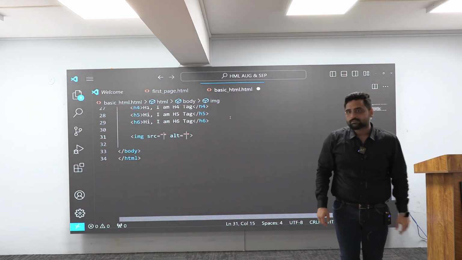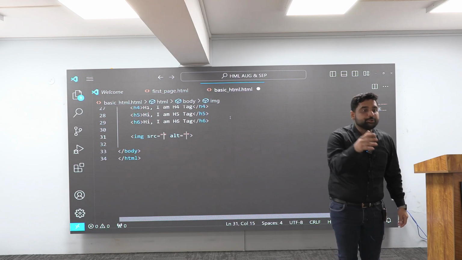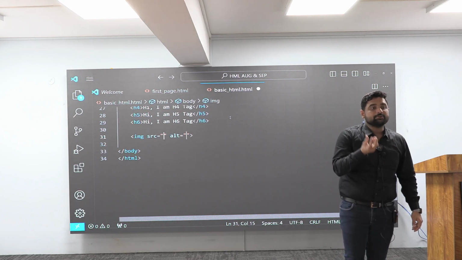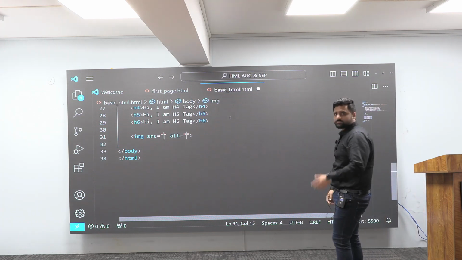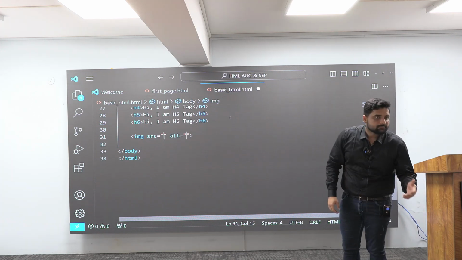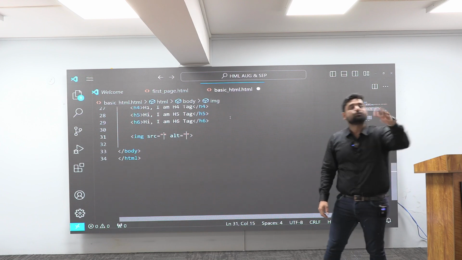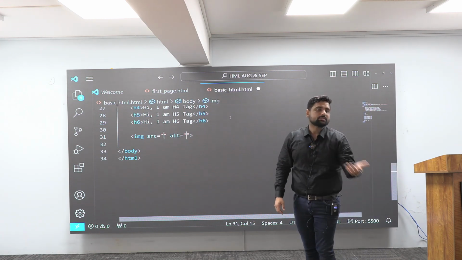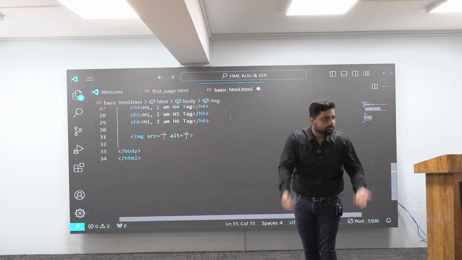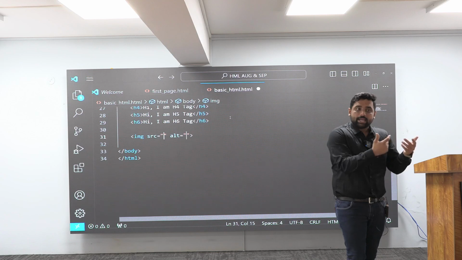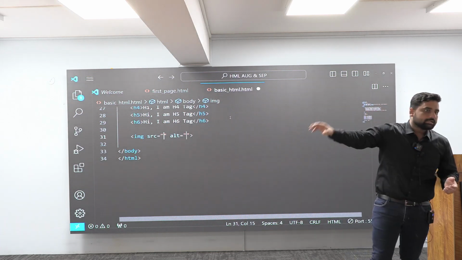What is all this? Attributes. Understand? They are attributes. And what are attributes here? They give extra information related to your tag. What is source doing? It is giving some extra information. What is alt doing? It is giving some extra information related to your tag.